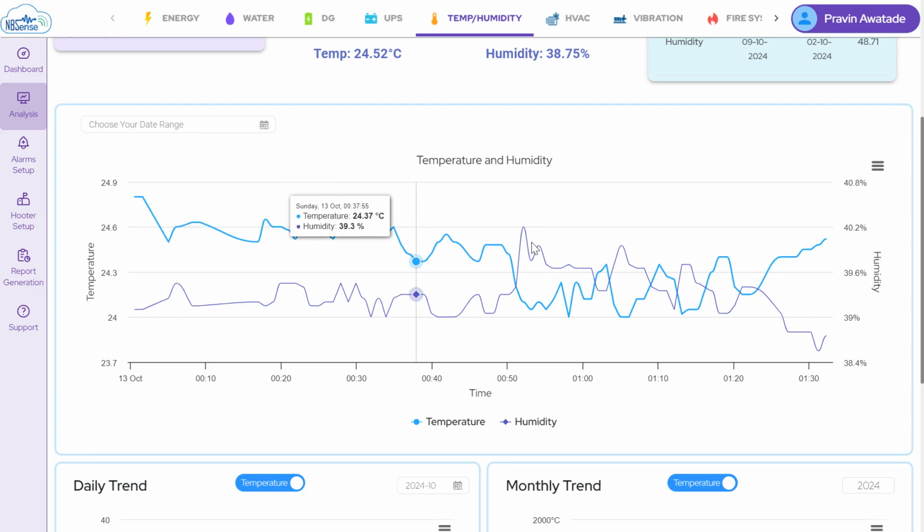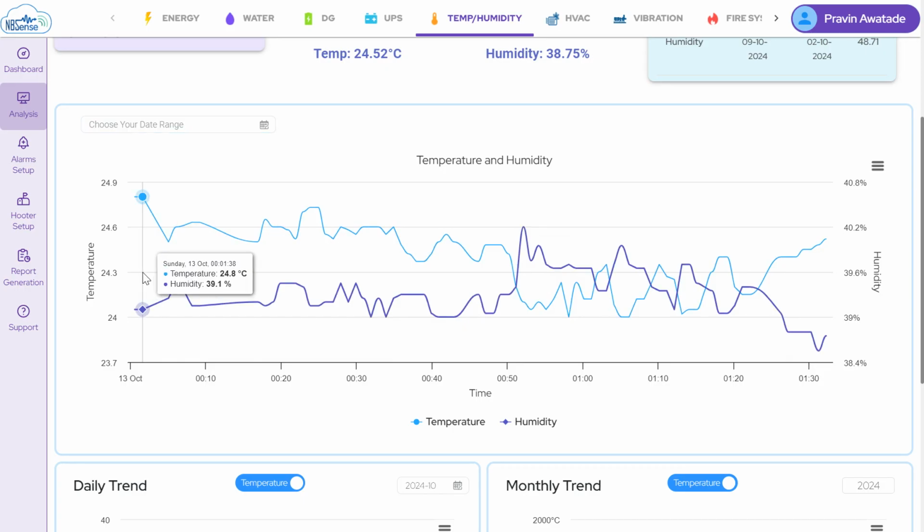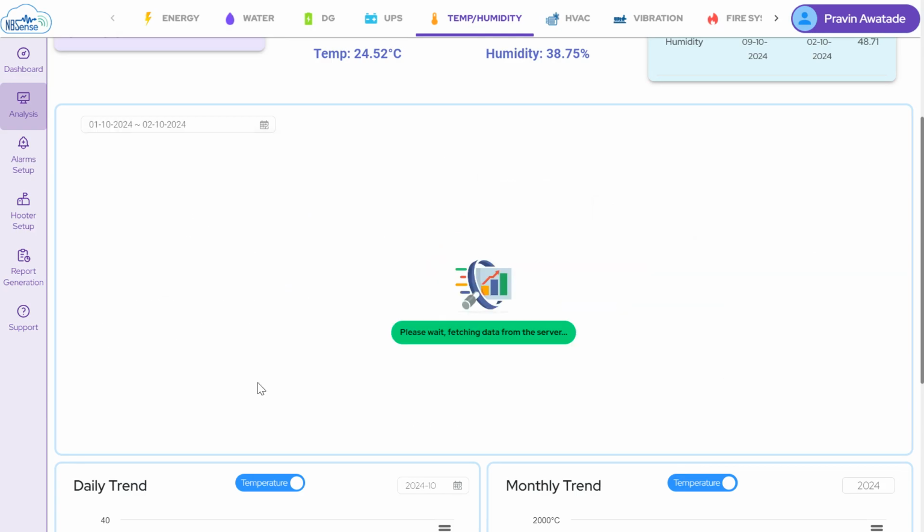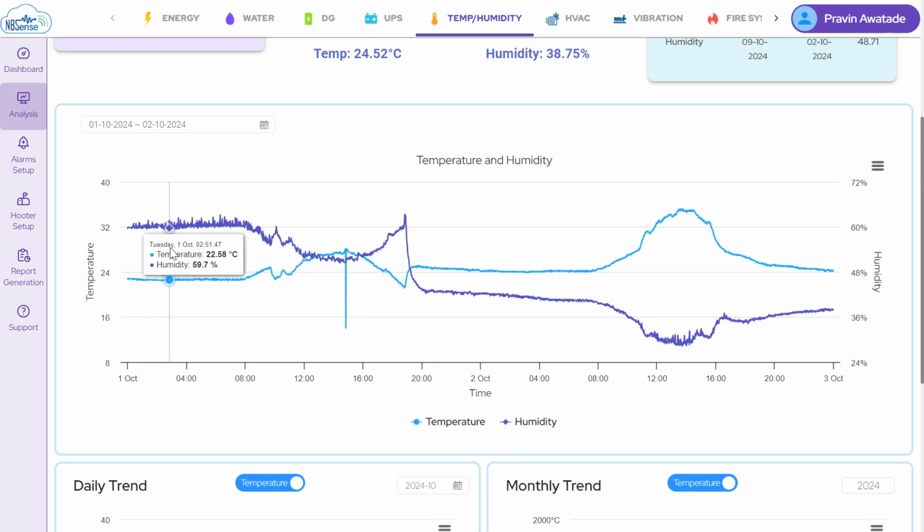By default we get the latest 24 hours profile here, or we can select a date range from here. If I select a first-to-second range, the values will load here. So this micro analysis or historical analysis is possible on our gateway. Here we can see the temperature and humidity profile, and we can download this data in any format like PDF or Excel for further analysis.